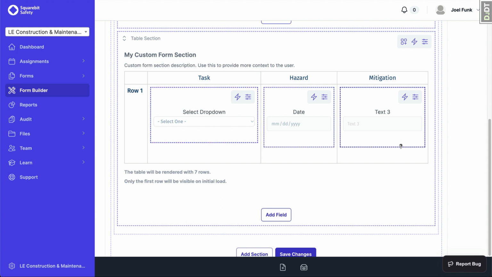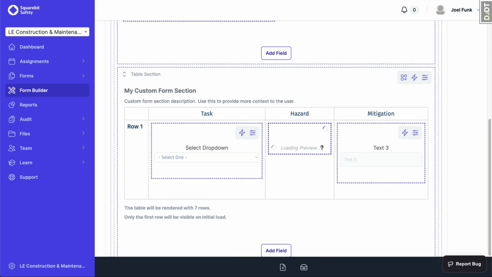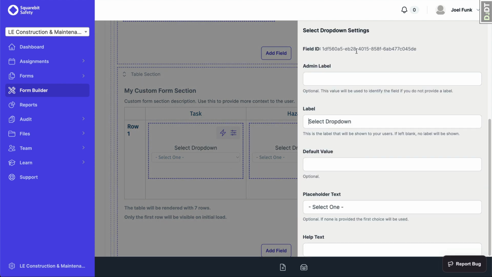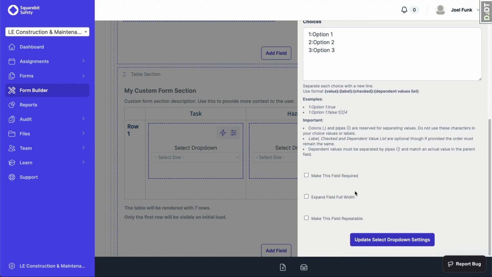The next thing that I want to look at is parent field requirements. Now, what do I mean by that? Well, let's add a new field here. I'm going to do a drop-down field and replace the date. And I'm going to make this hazard field dependent on the task field being selected. The way I'm going to do that is go into the task field, and I'm going to grab this ID up here. So you can just select that, copy, paste, go into your hazard field, and then under the parent field ID, place that value.